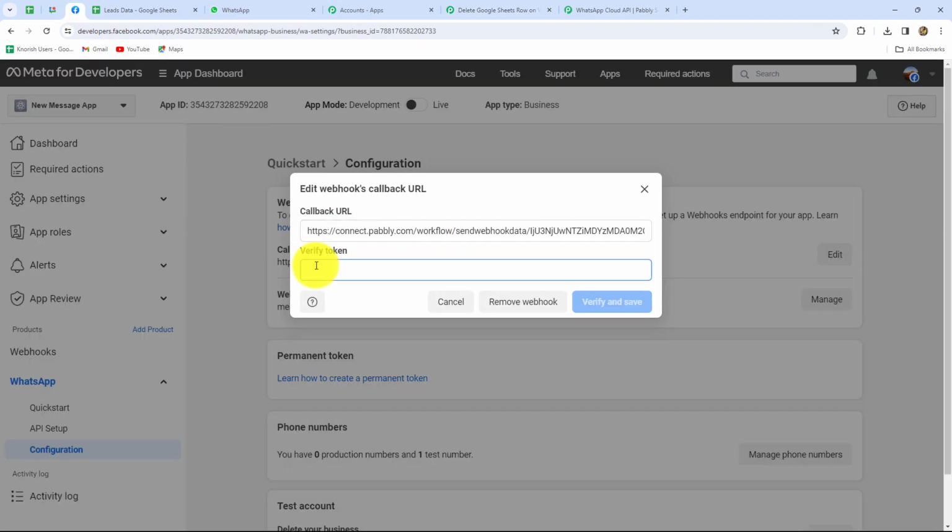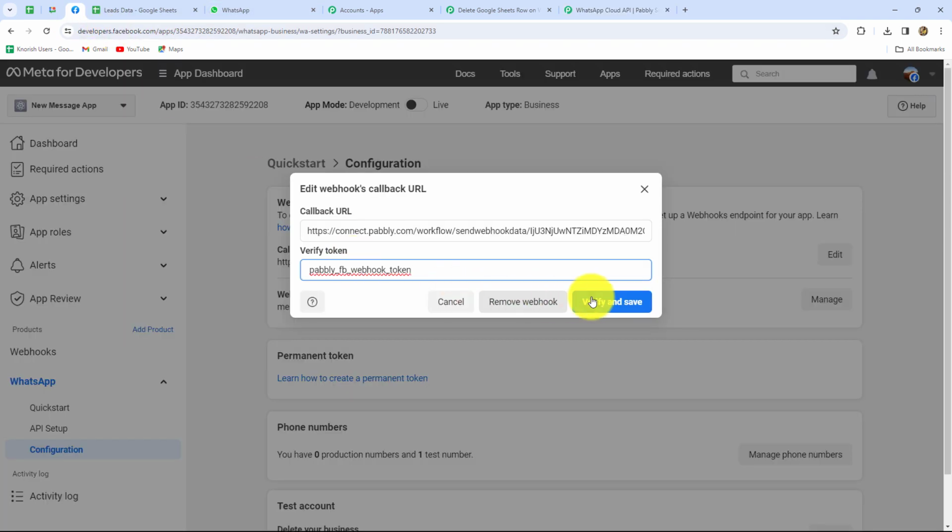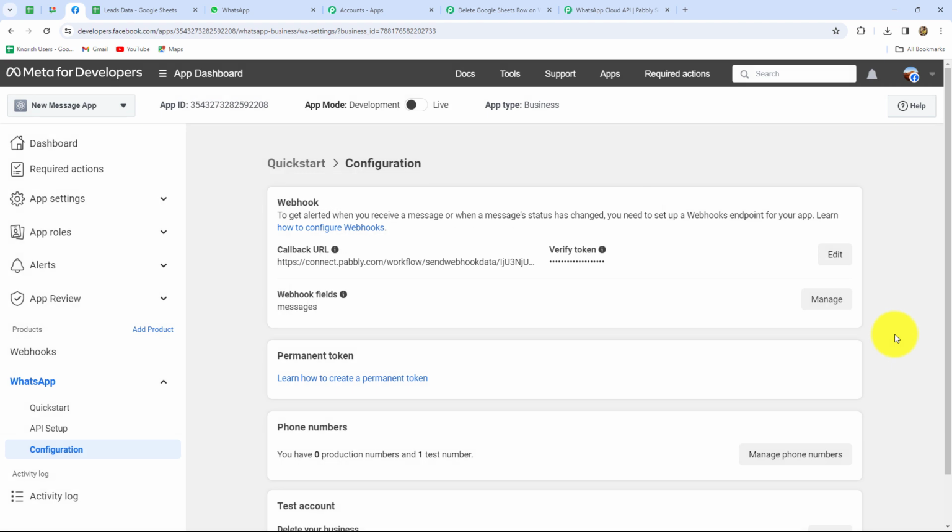Now next, it is asking us for the verify token. So where are we going to find this verify token? For that, once again, we have to go to the Pabbly forum page of WhatsApp Cloud API. And we can see that this is the verify token which we have to paste. So let's just copy that and paste it over here. Done. Now when we click on verify and save, our callback URL is successfully saved.